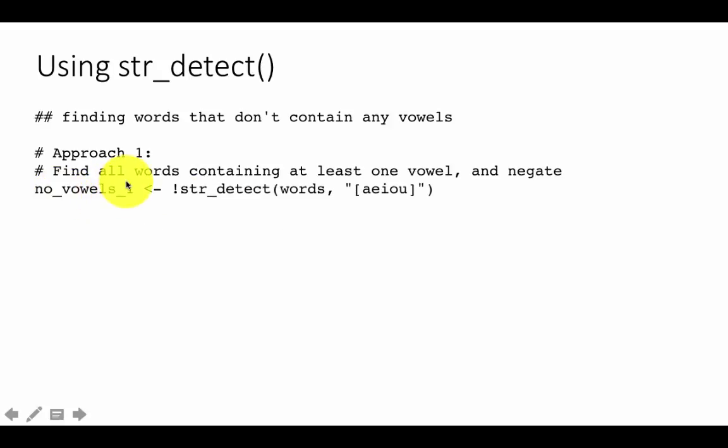So I'm saying no_vowels_1 is str_detect words, comma, a, e, i, o, u. That is, somewhere in the word, one of these letters appears. So we get that. That will be a vector, as we already know, consisting of trues and falses. Any word that contains at least one vowel will have true in that position. Otherwise, it will contain false.